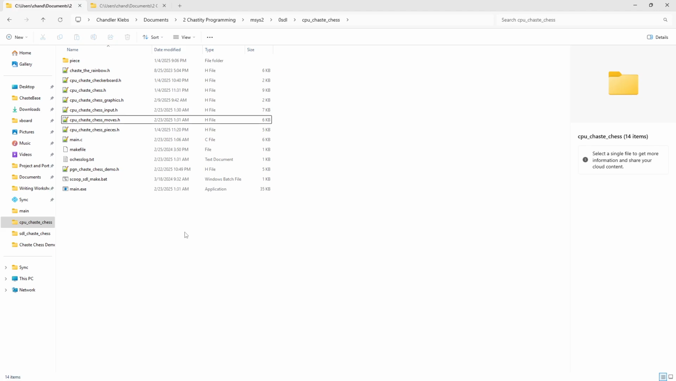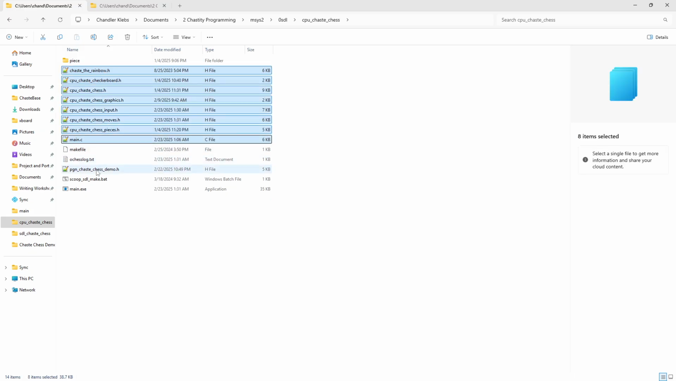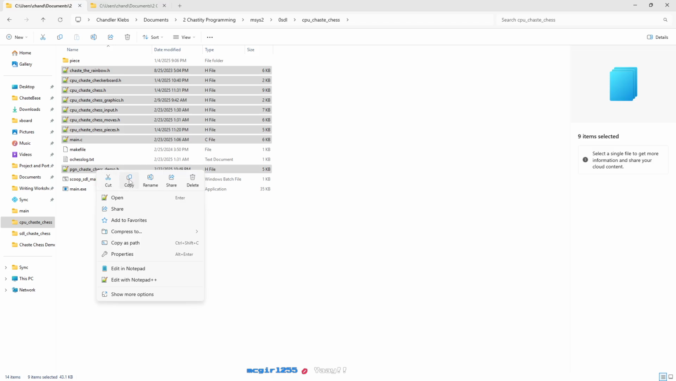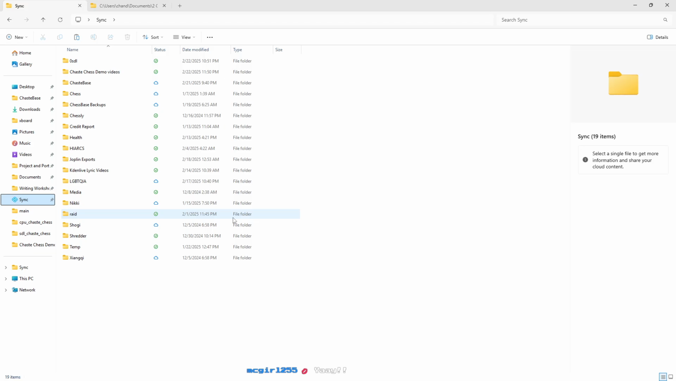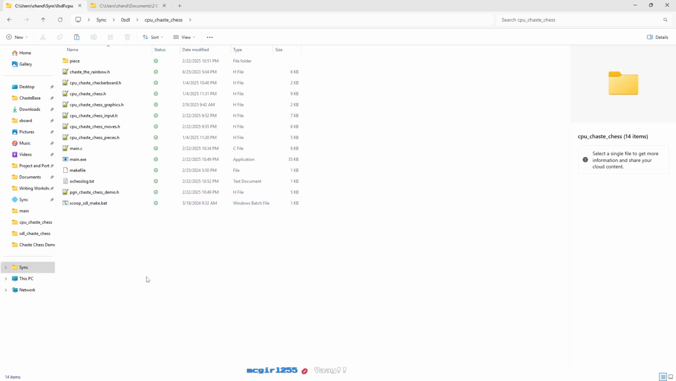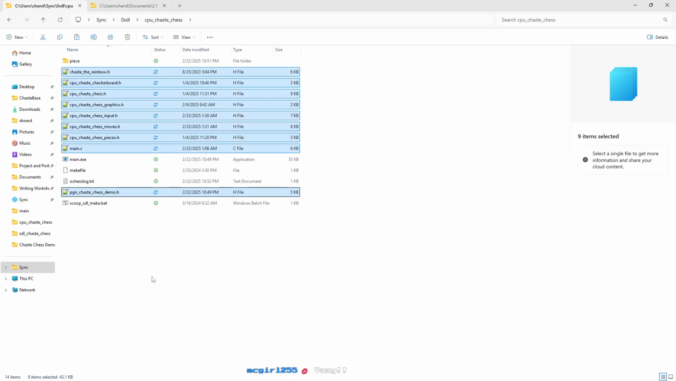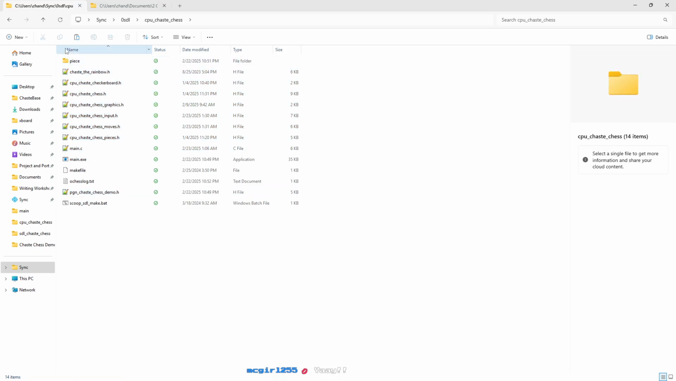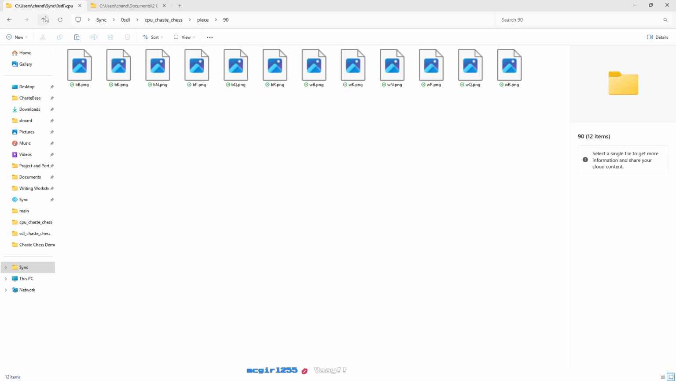Whenever I make a change to my source code, I have a storage solution. I copy all of my source files to my sync drive. I only keep the most important stuff in my sync account, absolutely the most important stuff. I have everything here, even the chess piece images.